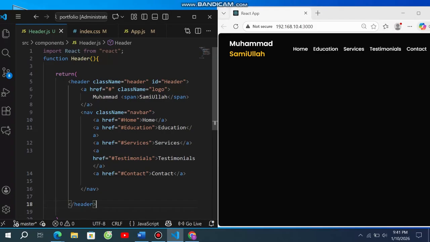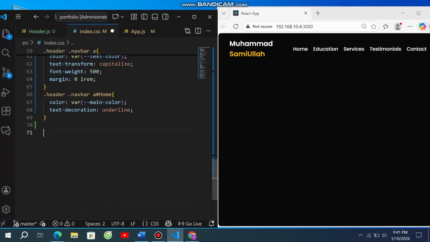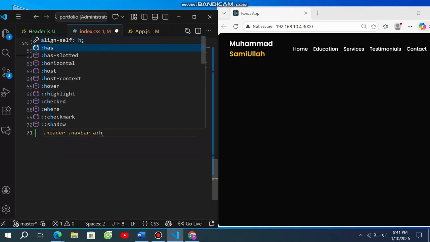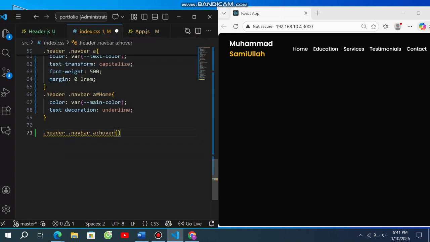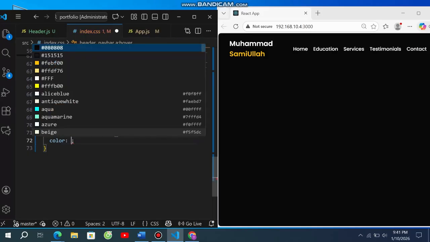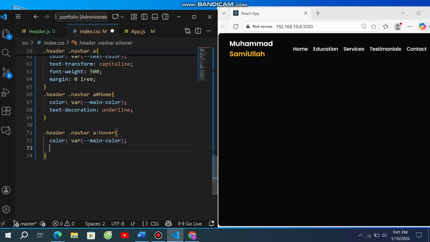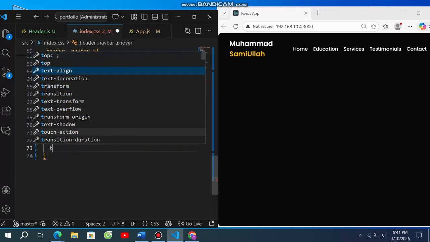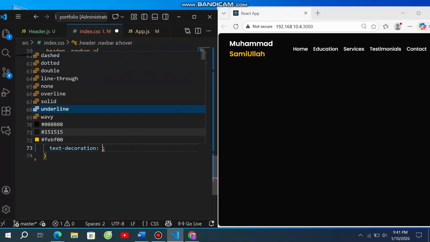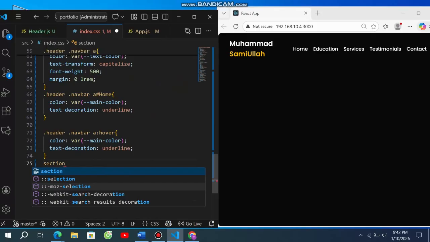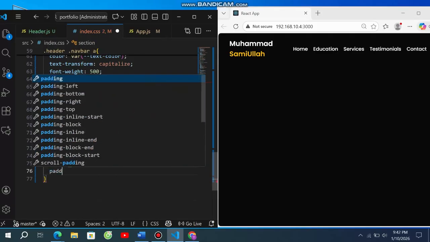Now to add a hover effect, we use .header .navbar a:hover. Inside this, we set color to main, text decoration underline. In the browser, you can see that when we hover, it shows this color and underline. In this section, we add padding.